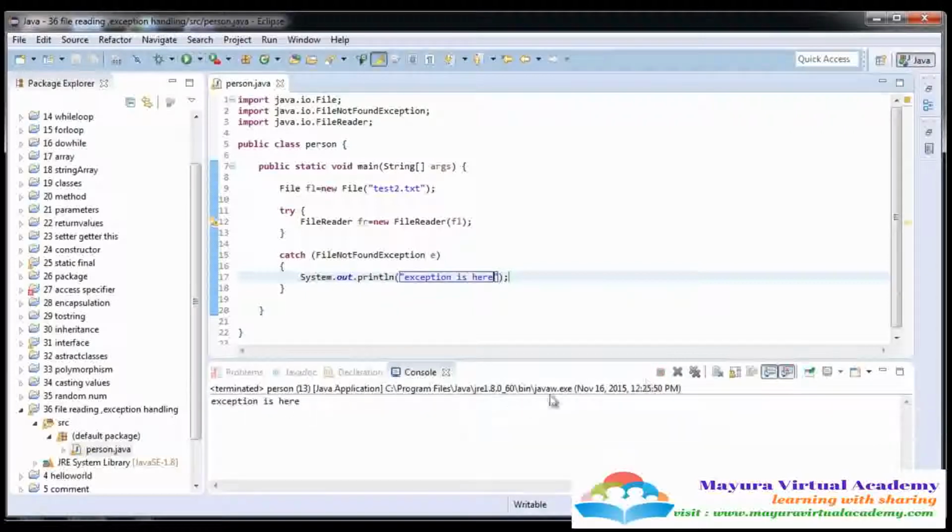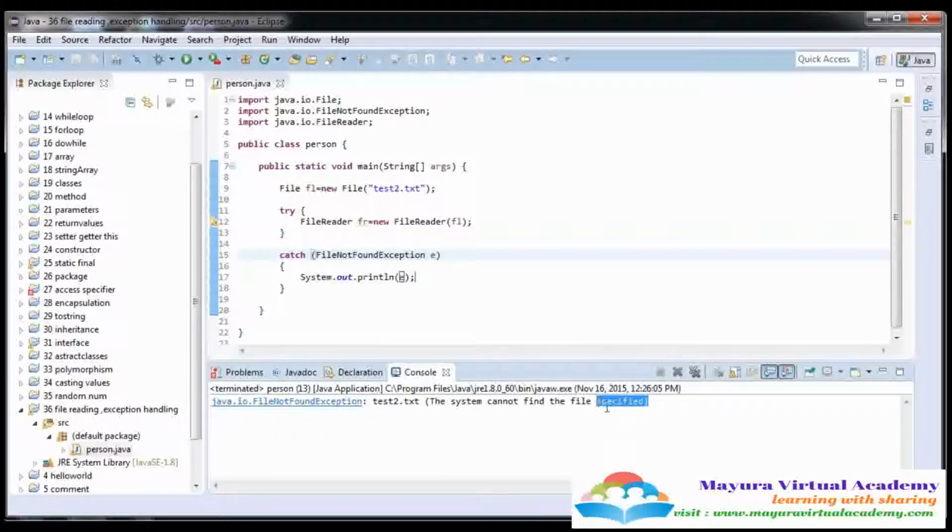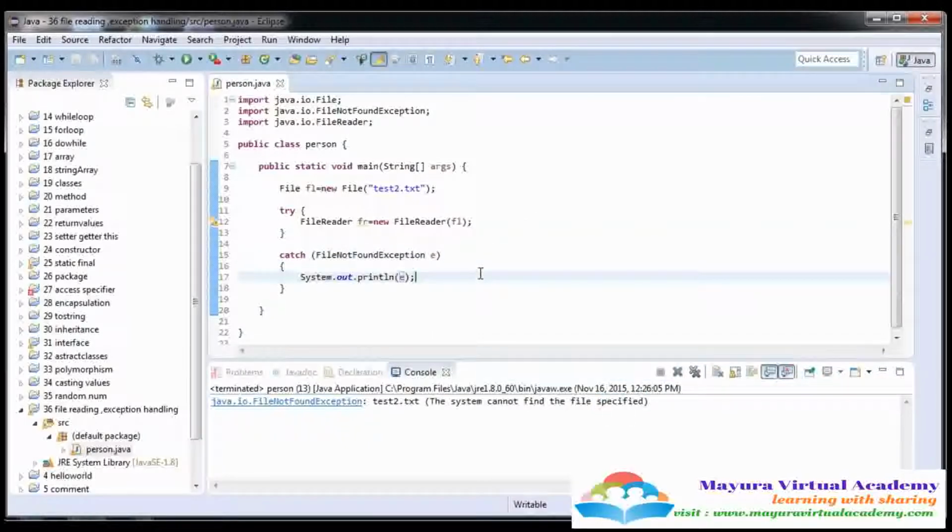Here you can see that text is printed, and you can also print the exception on the screen. Here what you need to do is just write e, the exception. Here you can see that its name is e, and let's run it, and here the exception is printed. The system cannot find the file that is specified. So this is the try catch.